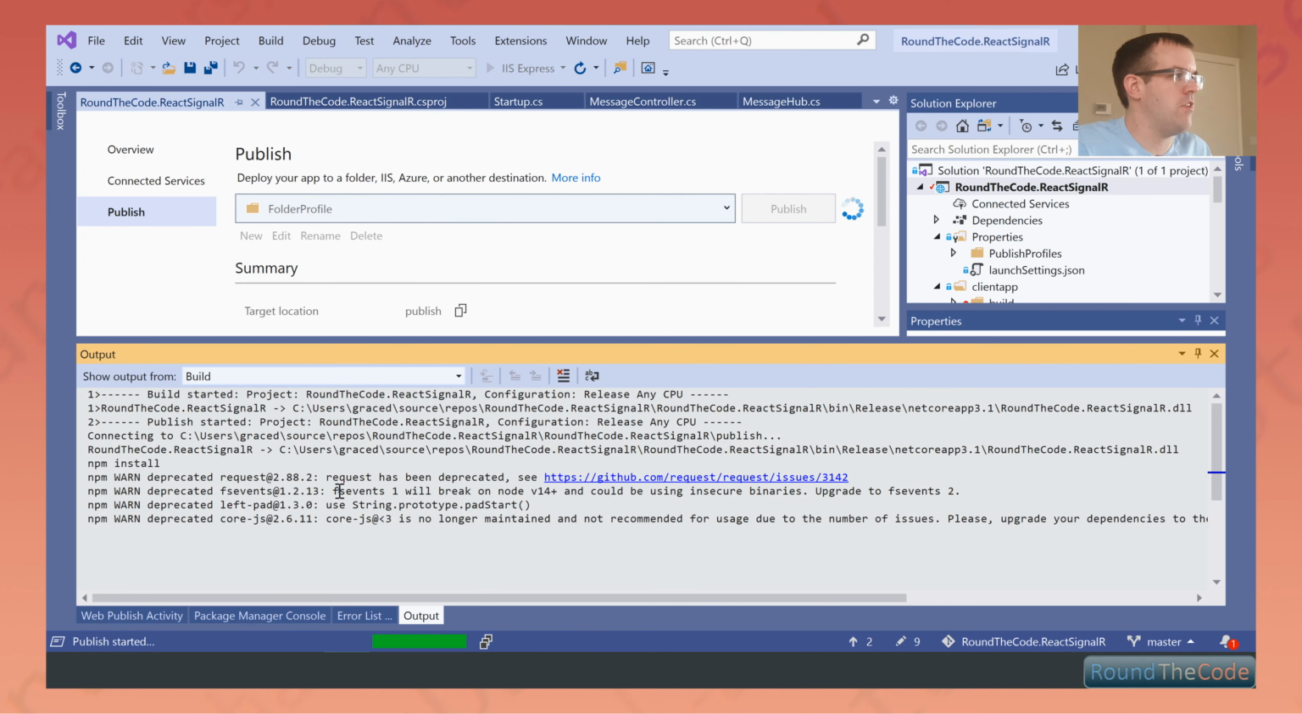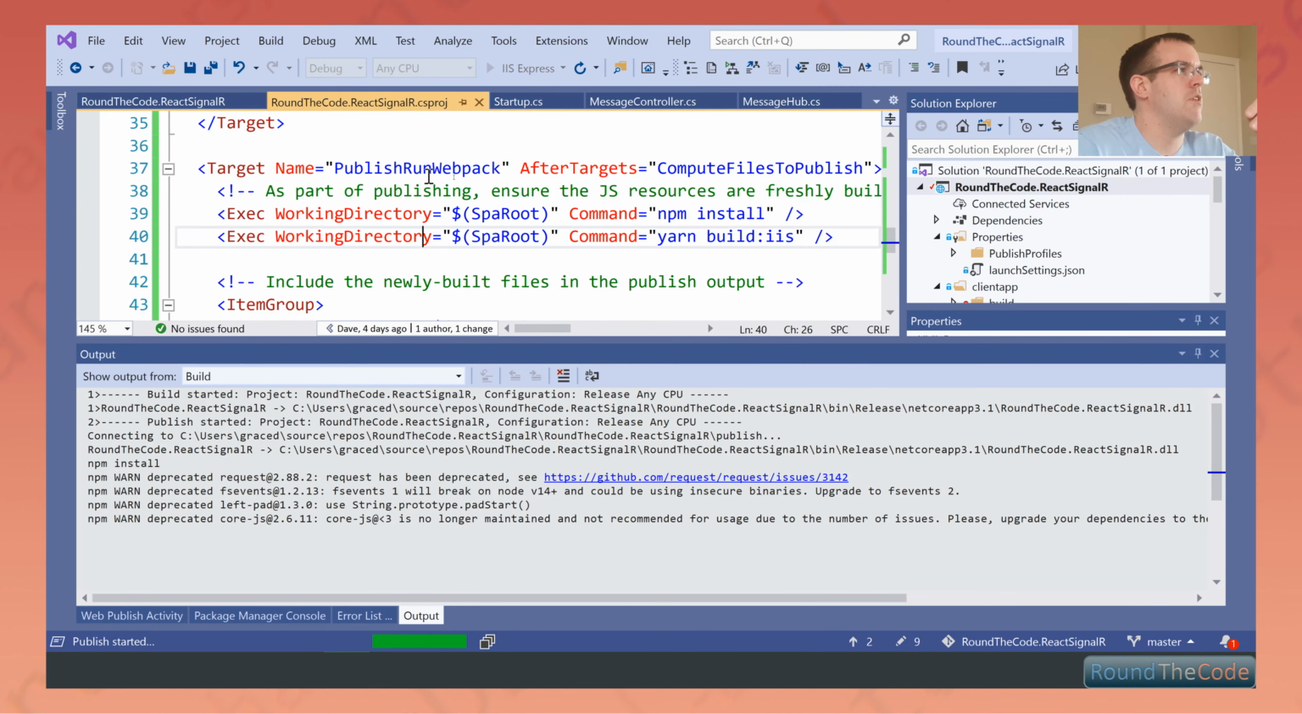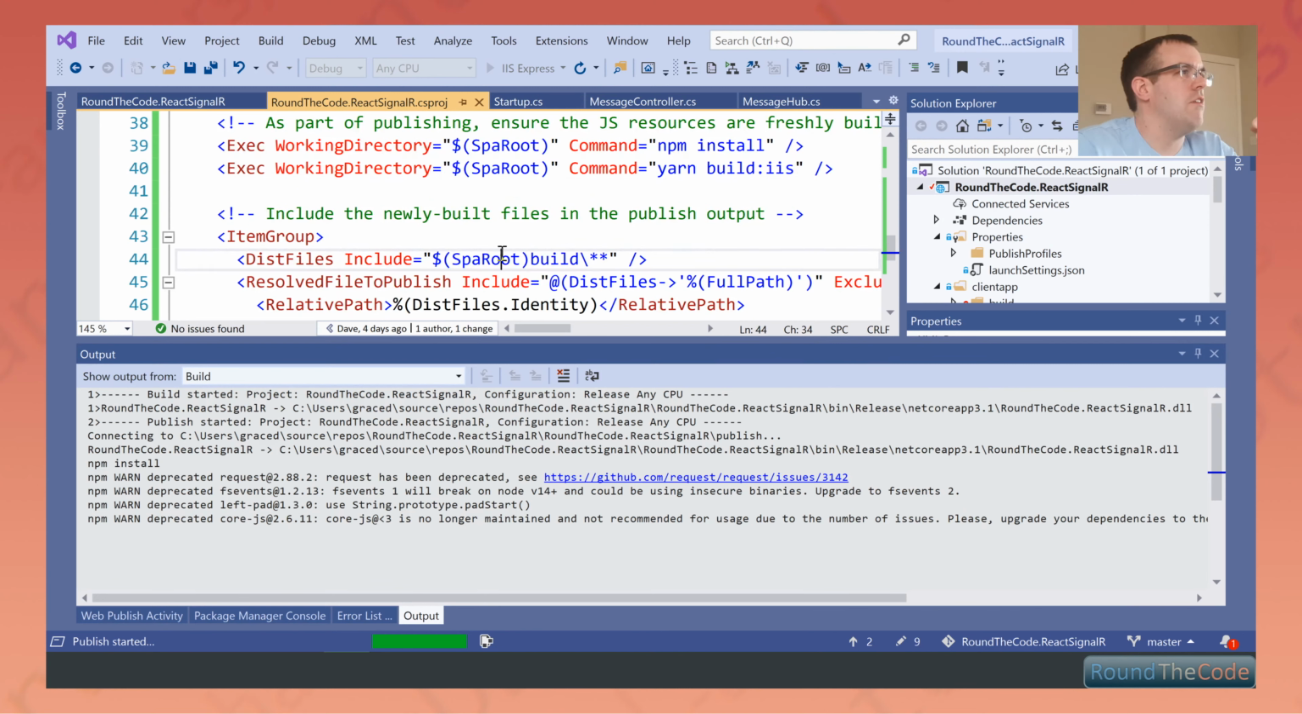So this is basically going through the steps that I showed you for the publishing. It's doing this npm install, and then it's running the yarn build:IIS at the moment. It can take a bit of time to go through and do that. But once it's done, that's it. We should have it all working in IIS, and then we should be able to have a play around with it and see how it works.